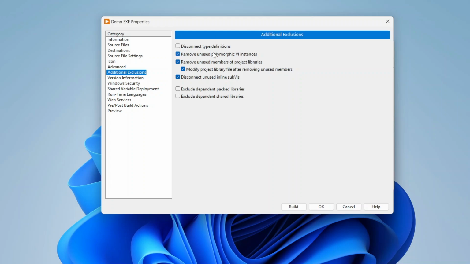Same thing with unused polymorphic VI instances. I could have a polymorphic VI that has 10 instances, but maybe in my code I'm only ever using 2 of those. This will remove the other 8 unused ones so that there are fewer things it needs to build into the EXE and keep track of. Same thing with unused members of project libraries. If there's stuff included in a library, but I'm not actively using it in this project, it can just remove it. And also unused inline sub-VIs. I can also exclude packed libraries and shared libraries if I want.